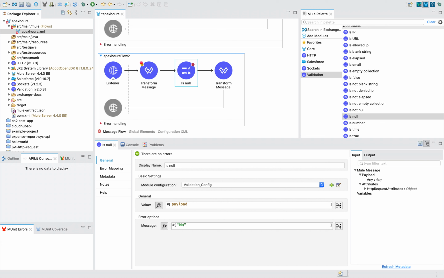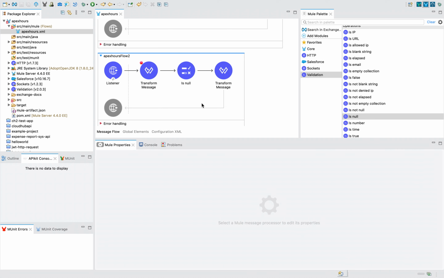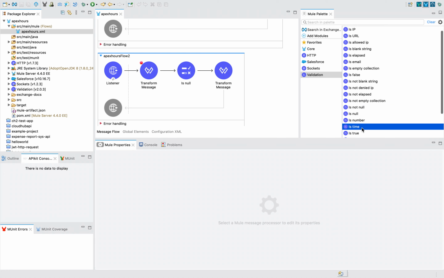No, it is not a null value. That means if you are passing any value, this will fail because you are checking like is null. So you have to question yourself, is it null? Yes, yes means it will go next. Is it not null? No. So you have both connectors, is not null, is null. Okay, don't get confused with the namings.